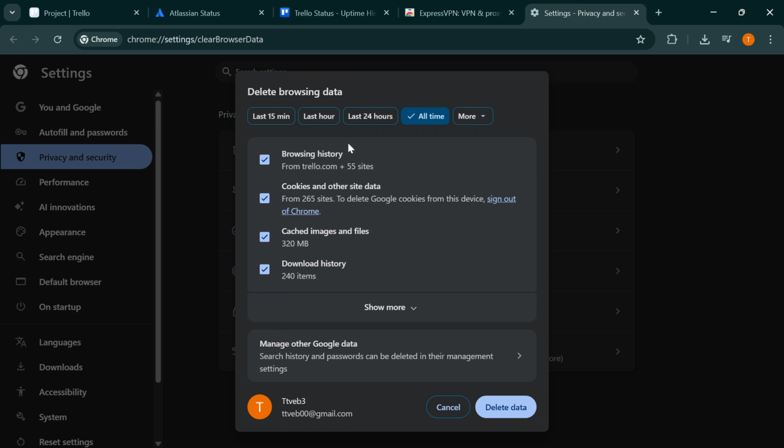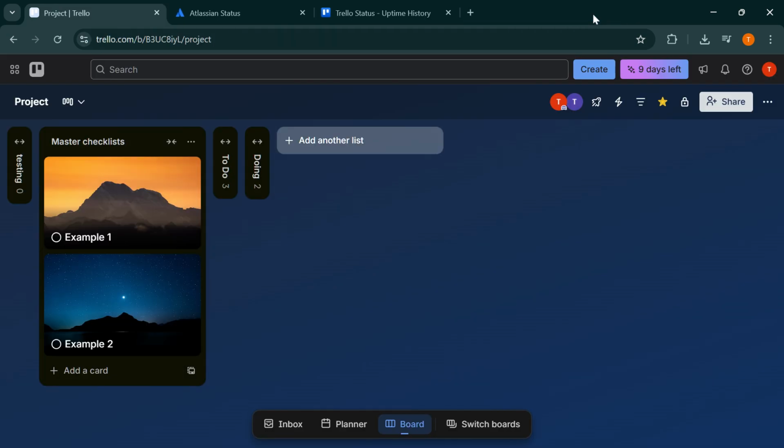A window will pop up with several options. Make sure you select cached images and files. You don't necessarily need to clear passwords or autofill unless you want to. Set the time range to all time for the most thorough cleanup. Then click Clear Data. Once that's done, completely close your browser. Don't just close the tab, close the entire application, and then reopen it. Now go back to Trello and try loading your board again. If it's working now, great.